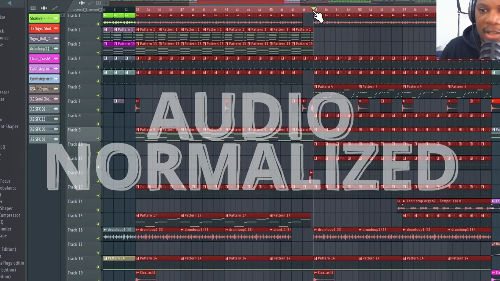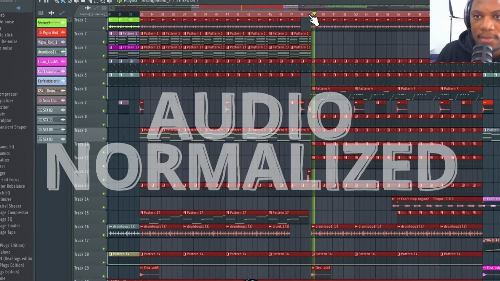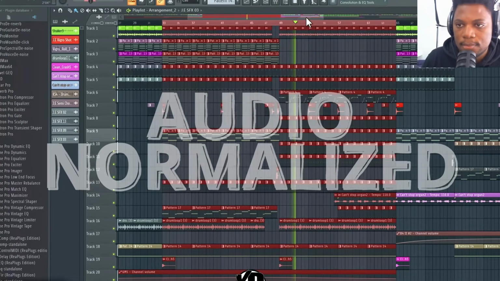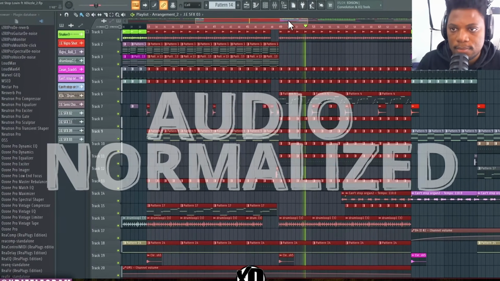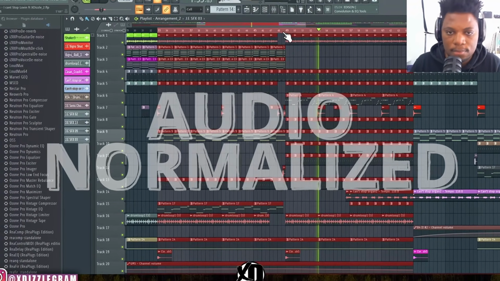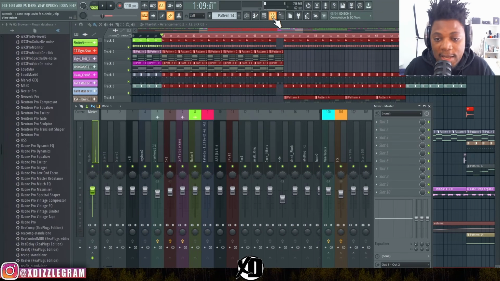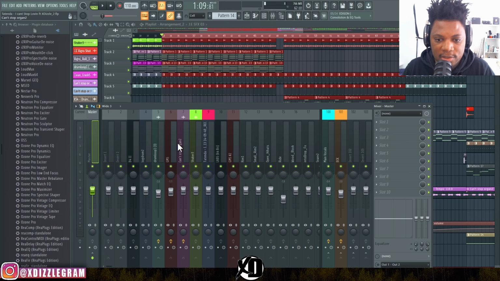That's the A section, and the B section sounds like this. So as you can see, the track is low. It hasn't been really leveled out as much as I would like it to be. So that's the track we're going to be mixing using iZotope plugins.